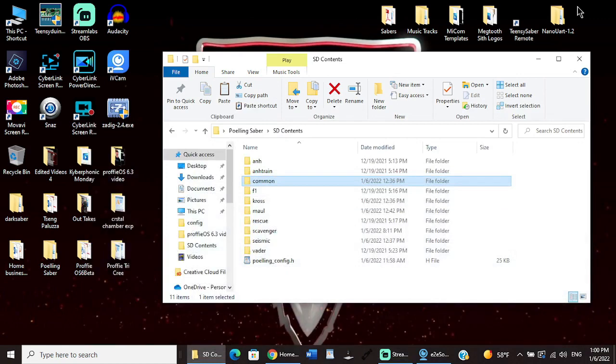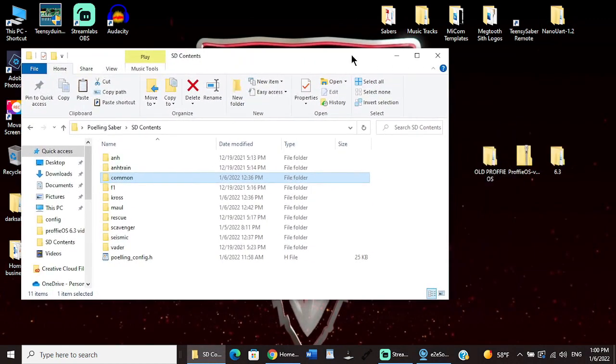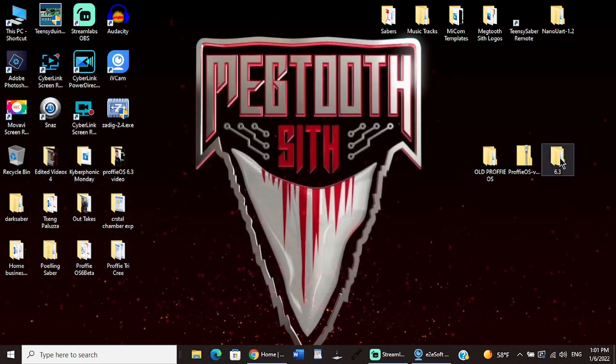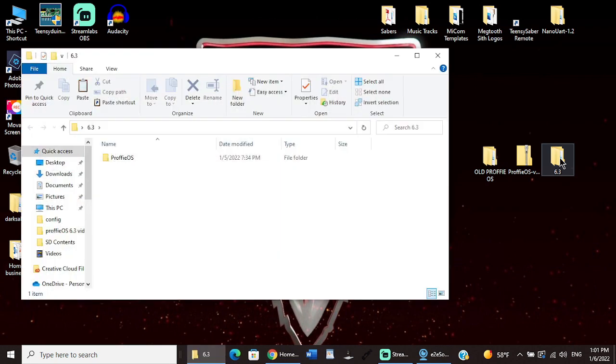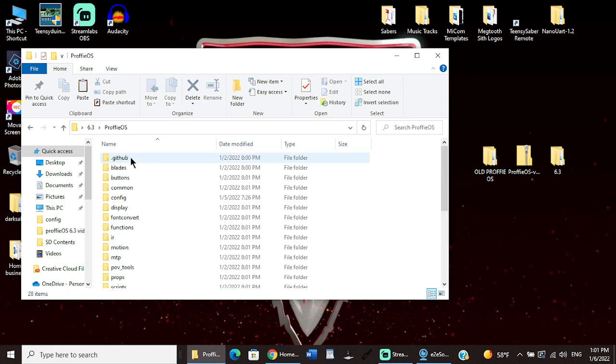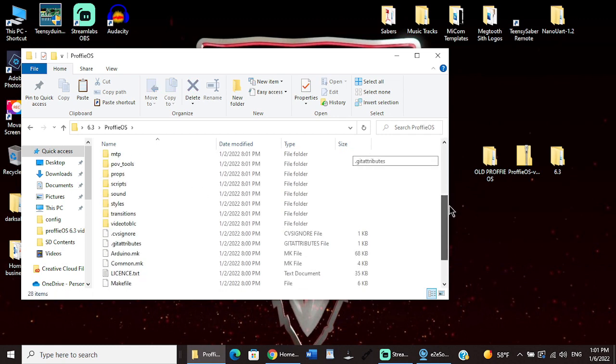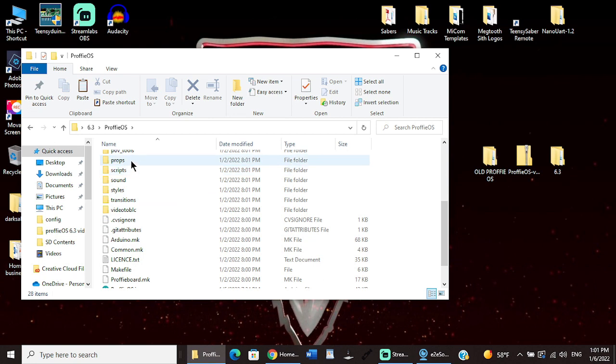And off we go. So before we dive into the config file, I'm going to open Proffie OS 6.3. Let's go ahead and close out of that for right now. Here's my Proffie OS 6.3. I'm going to open that. Then I'm going to slide over here and I'm going to open the Proffie OS folder. And I'm going to scroll down to props.